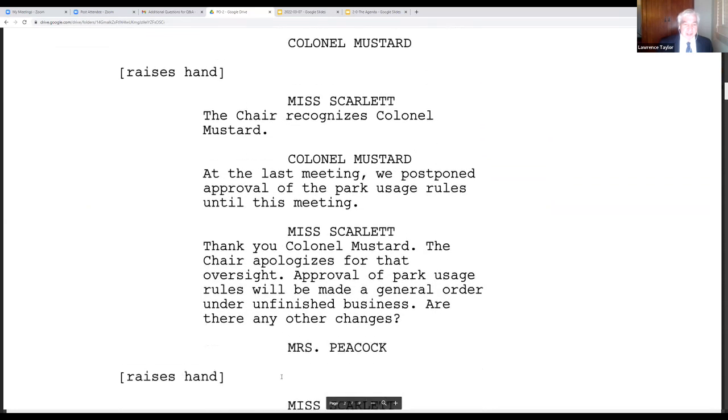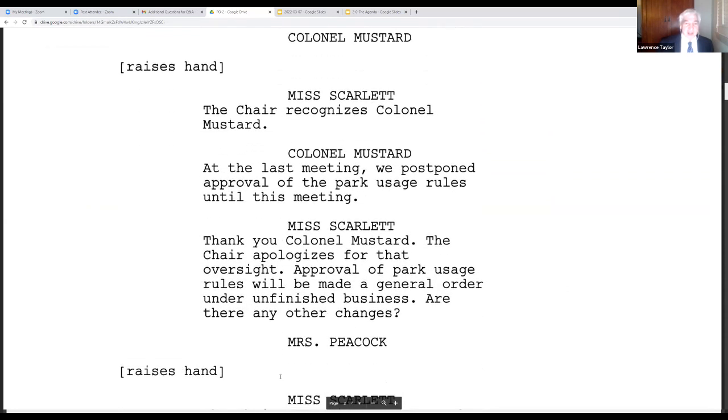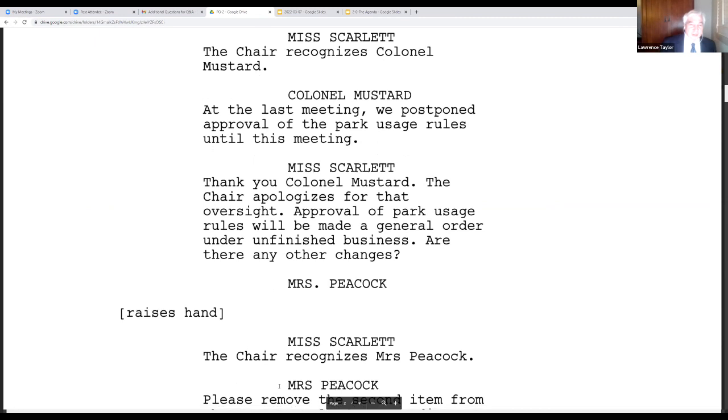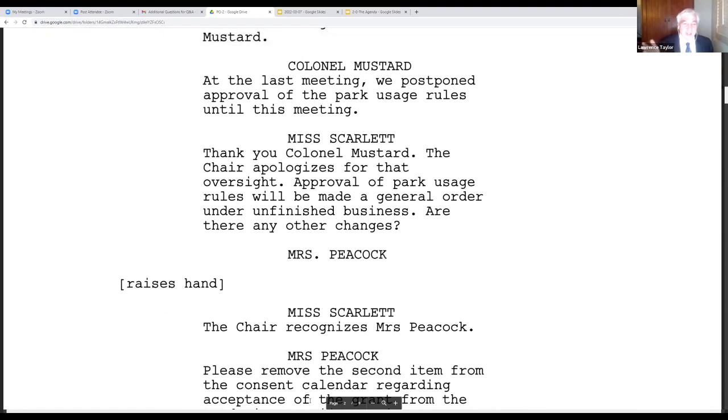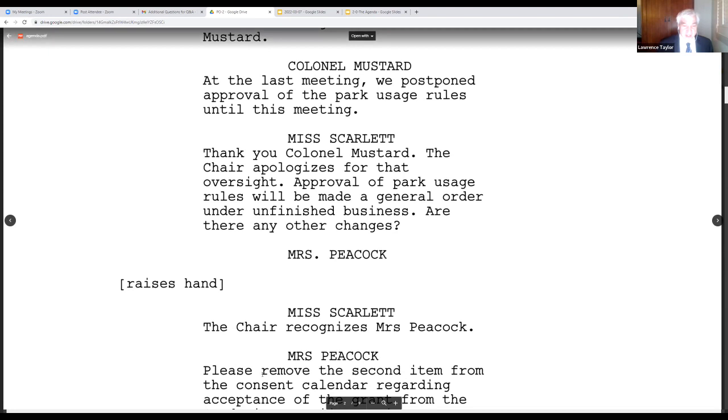And Colonel Mustard raises his hand. Ms. Scarlett says, the chair recognizes Colonel Mustard. Colonel Mustard says, at the last meeting we postponed approval of the park usage rules until this meeting. So the chair says, oh, thank you, Colonel Mustard. The chair apologizes for that oversight. Approval of the park usage rules will be made a general order under unfinished business. Are there any other changes?